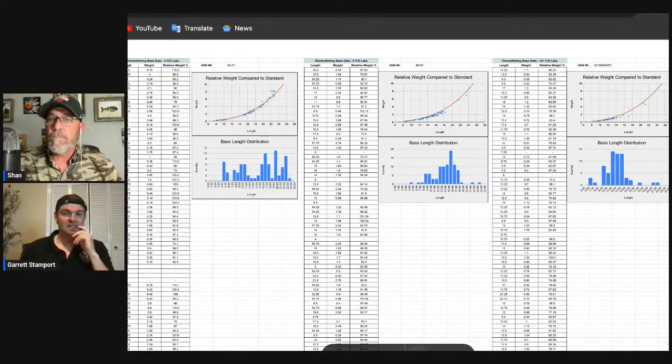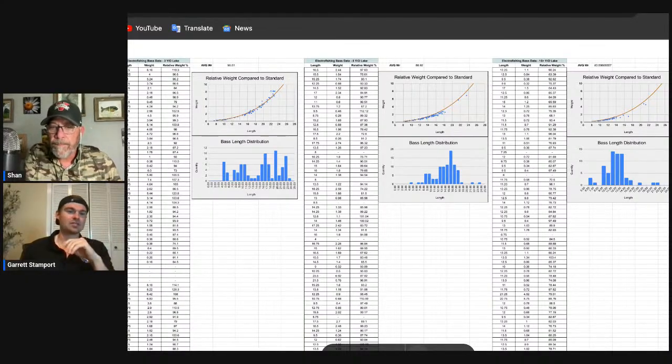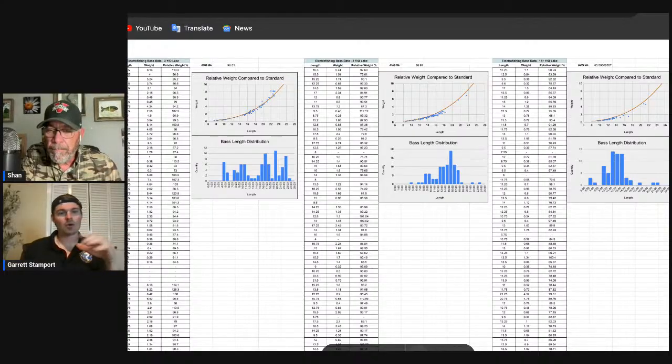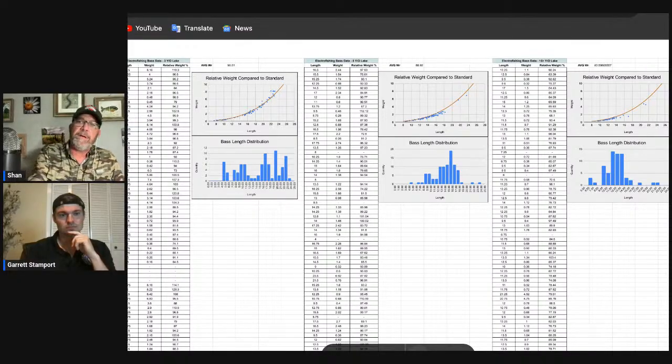Another argument you often see is, well, a private pond is different. Public lakes are really big, that won't happen, you're not going to have overpopulation. But that 21 inch, here's that 21.25. That fish right there on this chart is right here, and it's coming in at 79% relative weight.